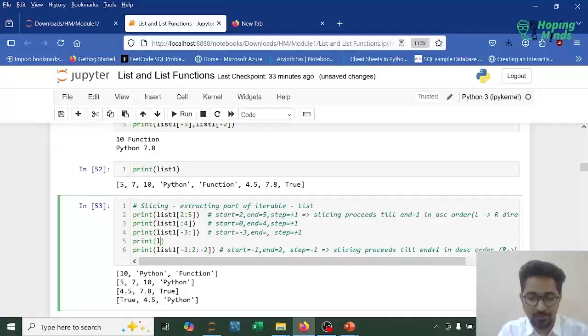In the ascending order, if you want to see the impact of step size, so maybe I can write 2 all the way up to 7 with a step size of 2. So start is 2, end is 7, and the step size is 2. So this is 2, this is 7, and the step size is 2.